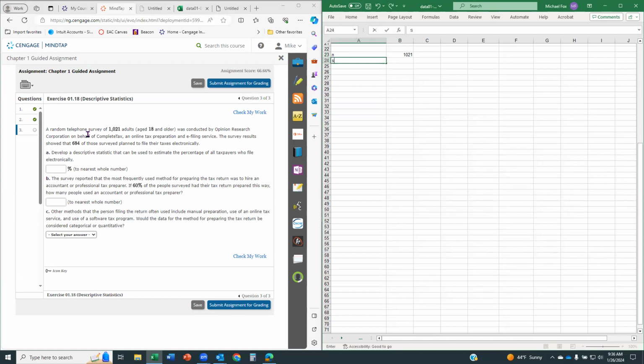And then I'm going to use S, which is going to stand for the number of successes. You could also put something else. It doesn't really matter what you call it, as long as it's something you know what it means. Successes, or the number of people who say they're going to file electronically, is 684.